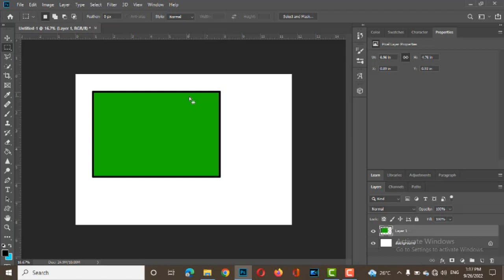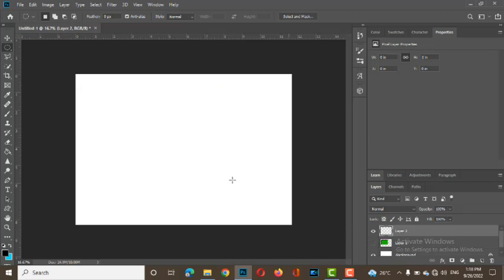Press Ctrl D. Let's create a new layer and try the elliptical Marquee tool. They perform the same function, but the shape is different. To make the shape perfect, sometimes you can click and hold the Shift key.